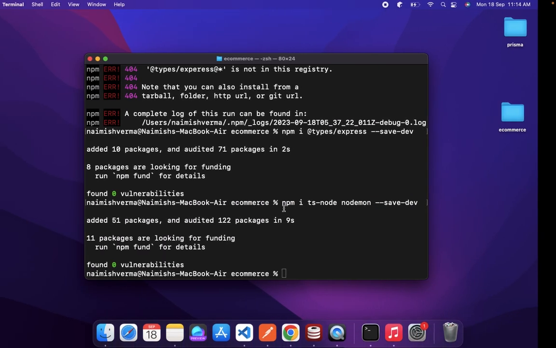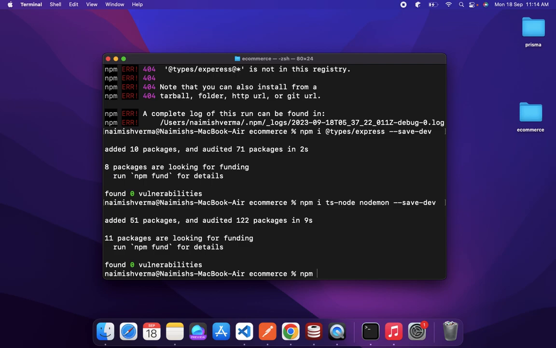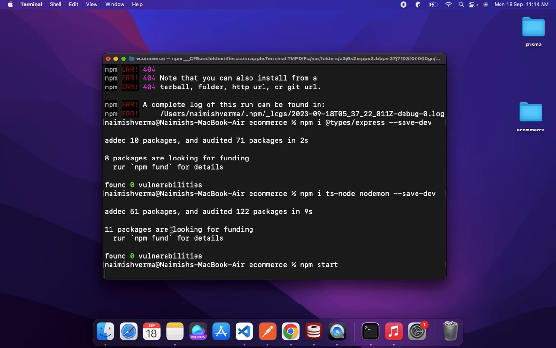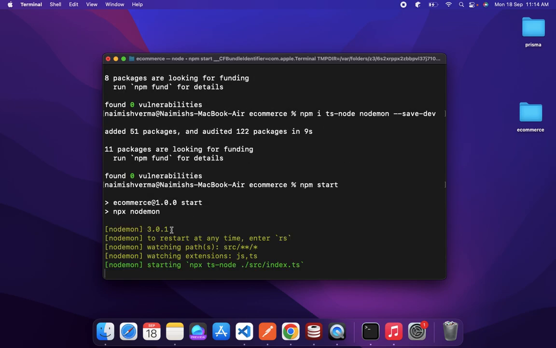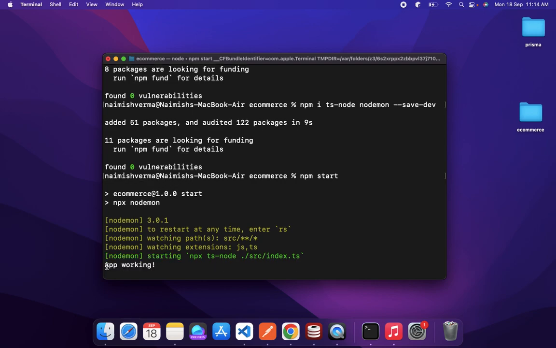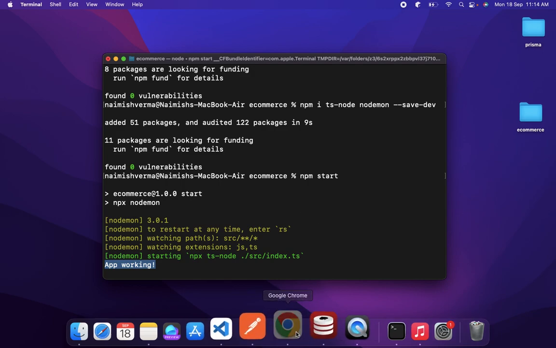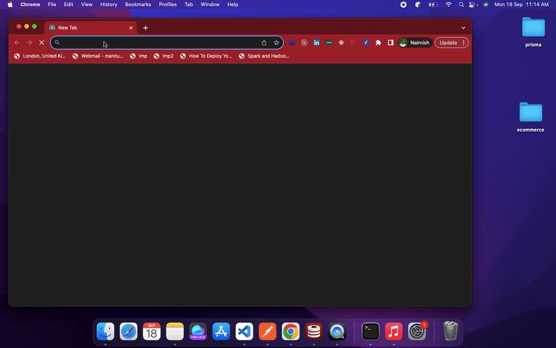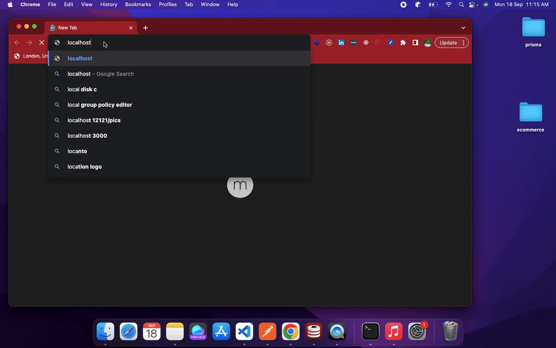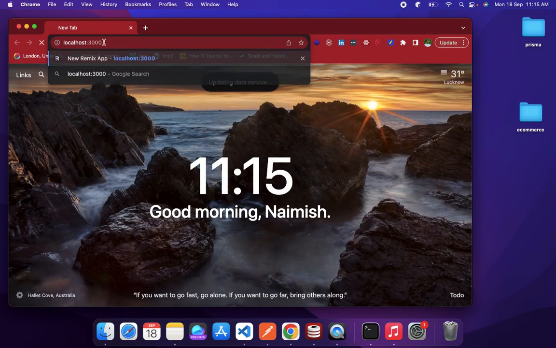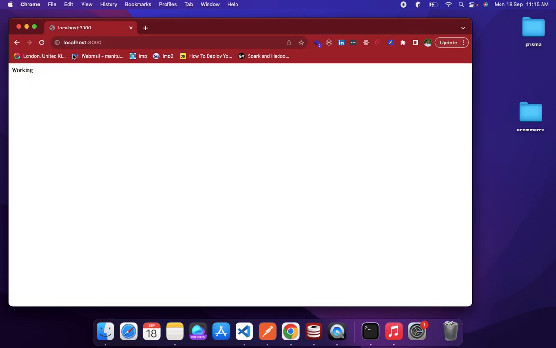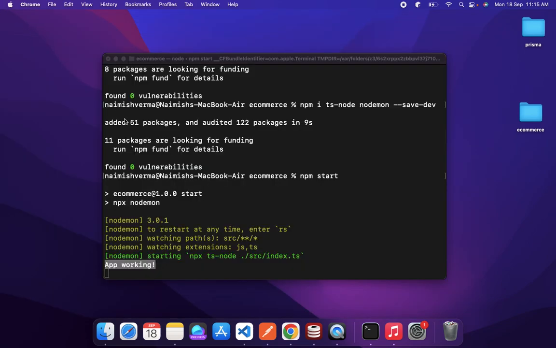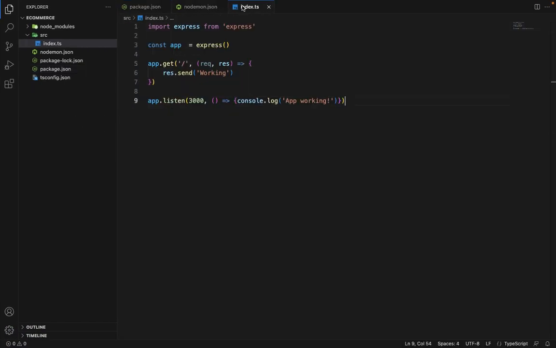Now let's try to run this. We'll say npm start and let's see if it throws any error. Okay, so you can see that app is working. Now if you go to the route localhost 3000, you can see that it's working. So our express setup is working fine. Now in the next lecture, we'll create some more directories and we'll see how we can proceed from there.